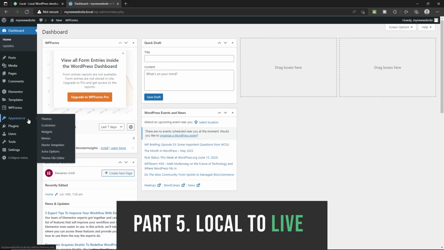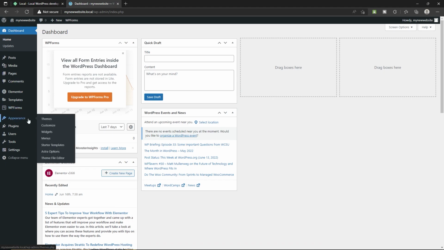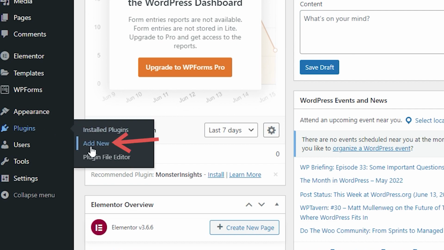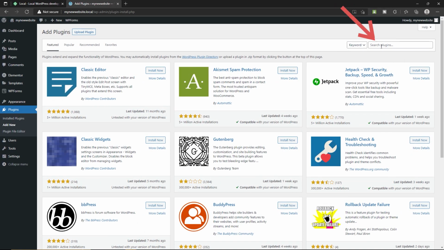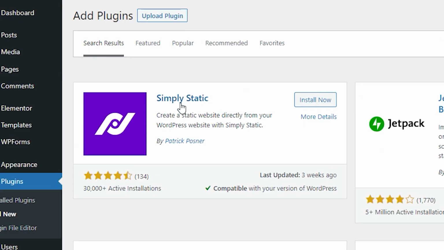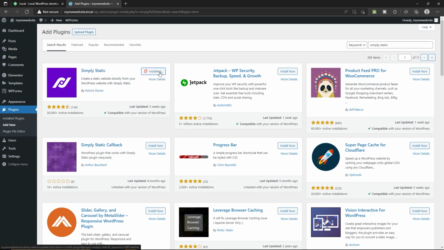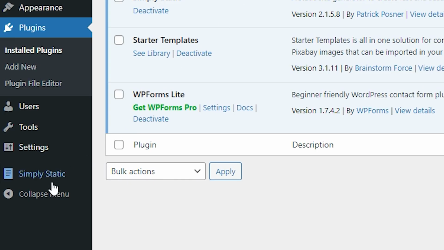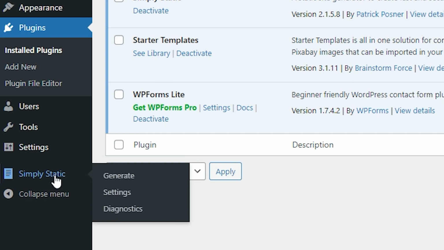Let's turn this website into a live website. First of all, hover your mouse over plugins and click on add new, and here search for Gr static and install this plugin, Gr static. Click on install now, and then click on activate. Once you install it, hover your mouse over Gr static from the left side, and then click on generate.